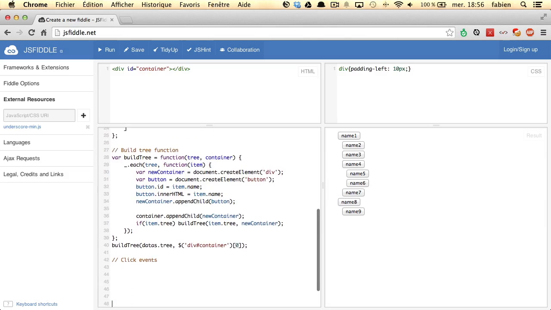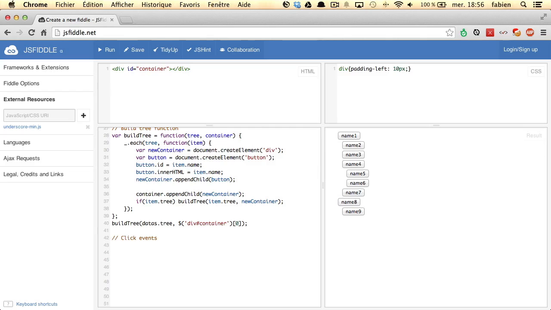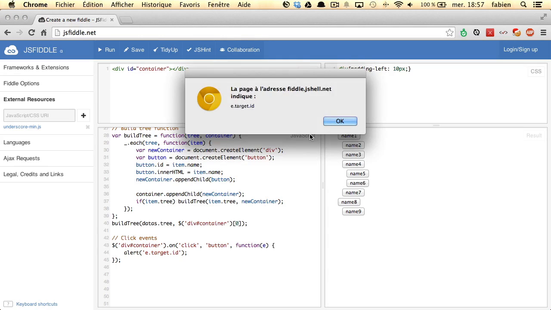Click events. So, again a jQuery function, dollar div ID container dot on click, only on the buttons, and the callback with the jQuery event as a parameter, and in the callback we will just alert e.target.id. Let's run it, and now we alert the ID of the target.